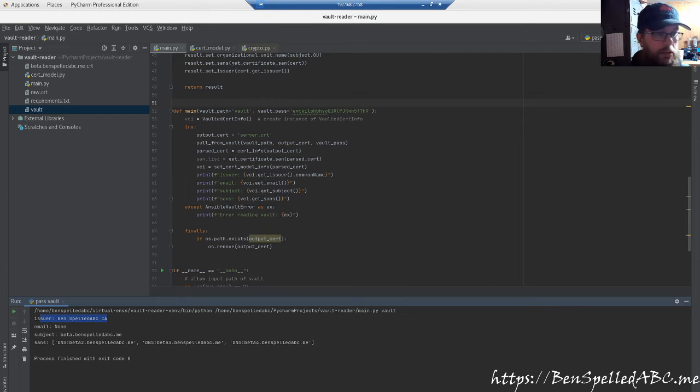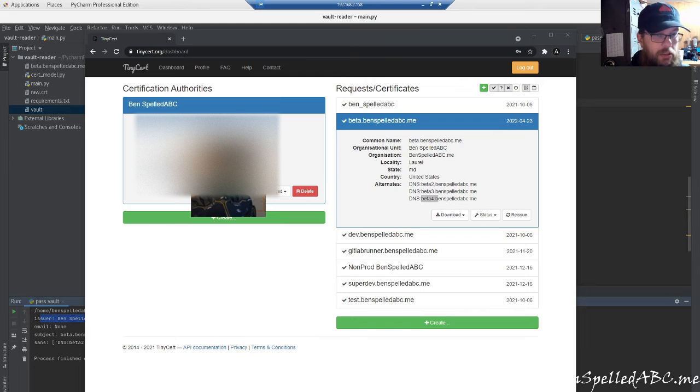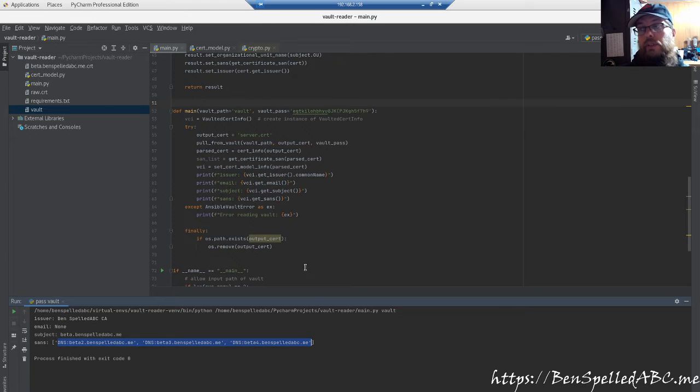Anyway, the issuer was, I'm going to turn this back on here, spelled ABC, CA, right? And the organization is spelled ABC, right? And that's what we see here. Then we'll also have the certificate for the server and the 3 different SANs names in an array. So you can check the content of a vault really easily just by running that script.